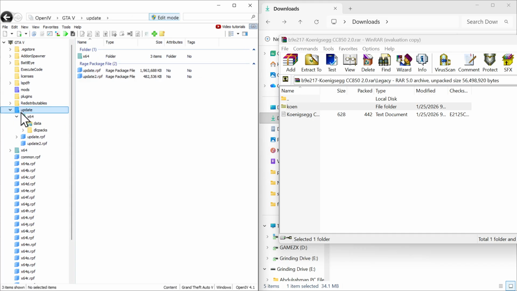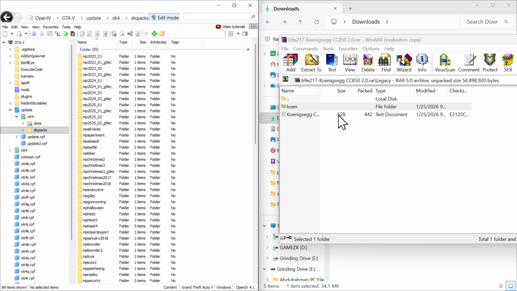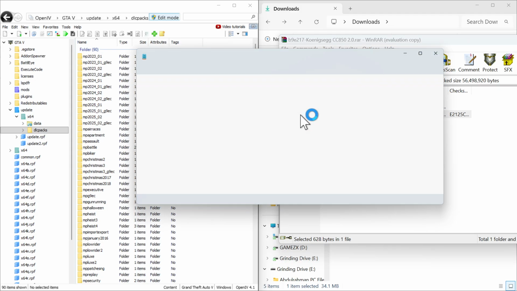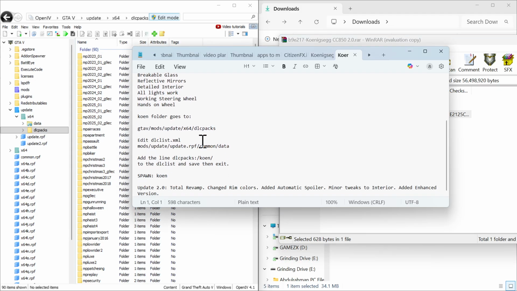So if you click Update here, x64 and DLC packs, you should be here. And the folder name should be Coin. So you want to basically drag it and put it in this folder. Now if you don't know, you might have a different name for your folder, so you can just open this one. Here it will show you like Coin folder goes to GTA mods update x64 DLC packs.